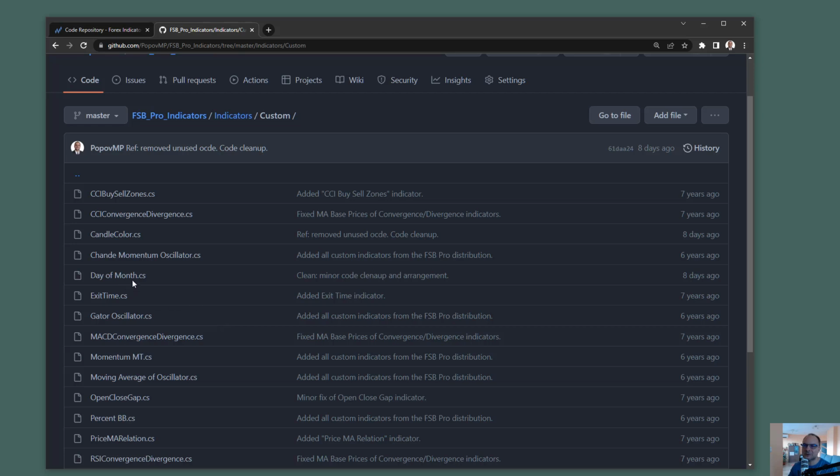And do you see this day of month indicator? Some of these are included in the distribution for demonstration. But with this repository, it is much easier to create the indicators and to test even before putting them in the folder of Forex Strategy Builder. And this is what I demonstrated now. I already downloaded this thing.